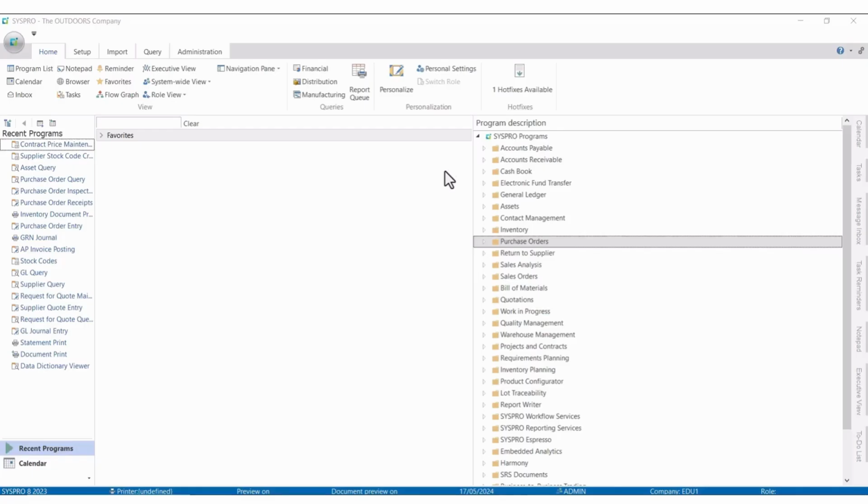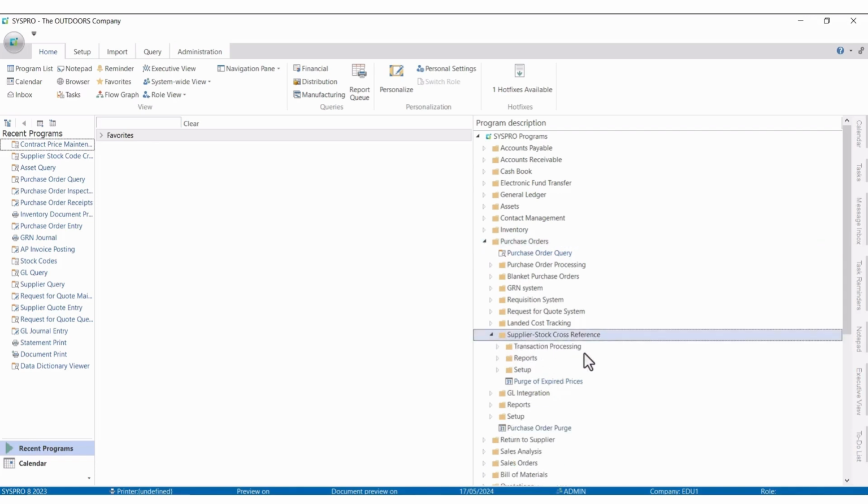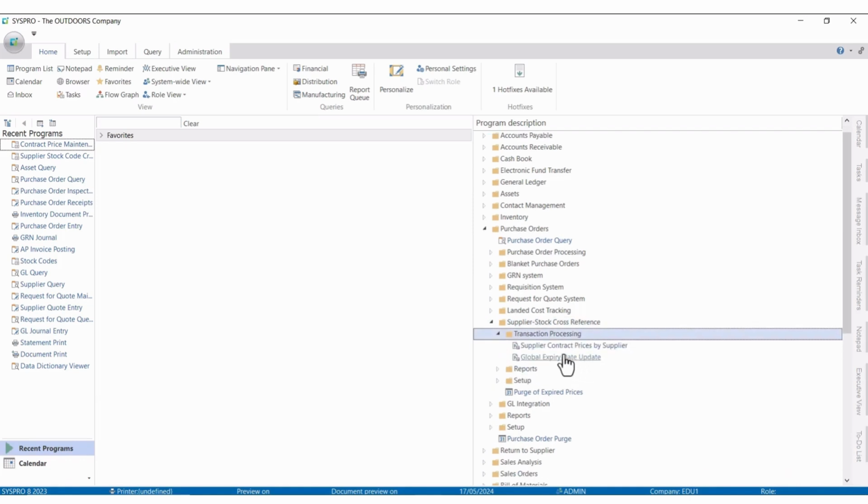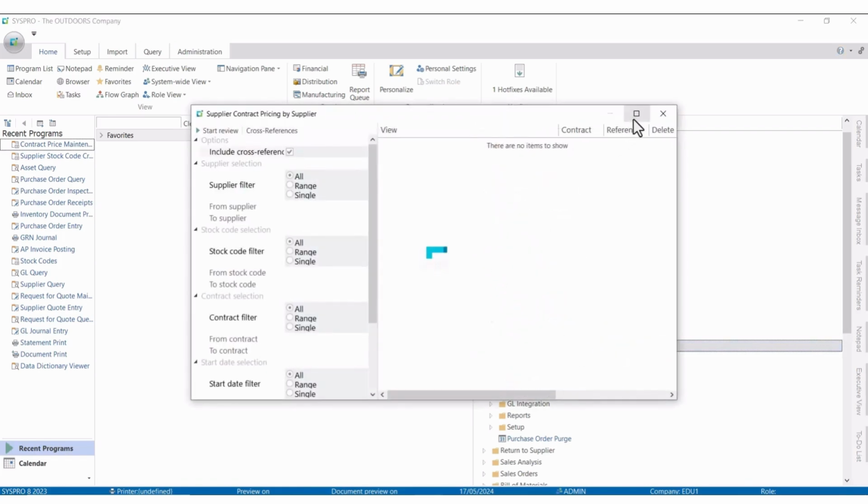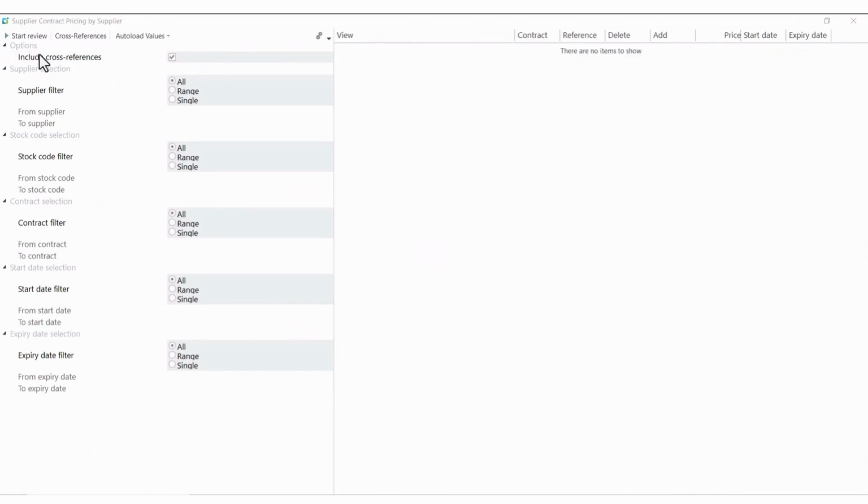So we're going to go to purchase orders, and we're going to go to supplier stock cross-reference, and we're going to go to transaction processing, and we're going to go to supplier contract prices by supplier. There we go, and we're just going to make it bigger. As you can see, include cross-references is already ticked. That is exactly what we want. And now we're going to filter by supplier. We're going to say single, and we're going to choose one.